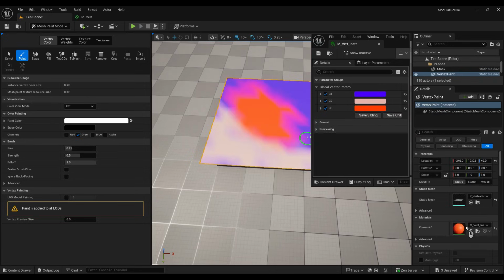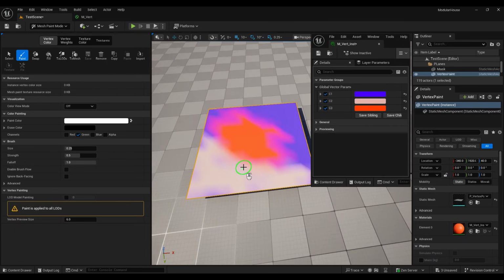We can come here and change the value, okay? And imagine, instead of C1, C2, and C3, we have material 1, material 2, and material 3, and we define this mask to be used for combining between these material surfaces. So that's it. And what are the disadvantages of using this vertex color method? I can mention two of them.